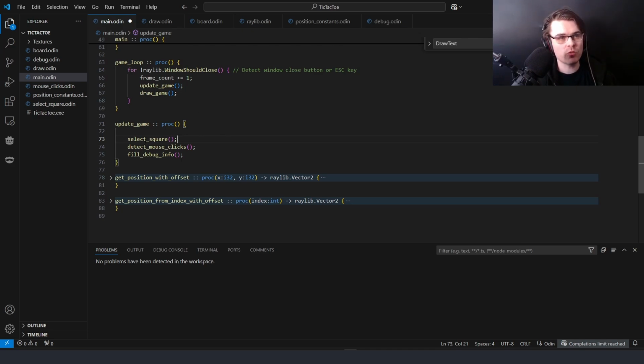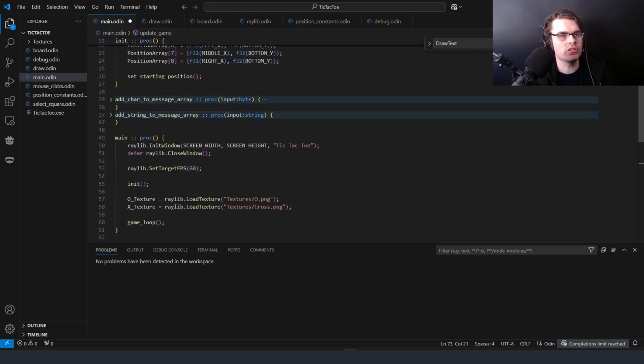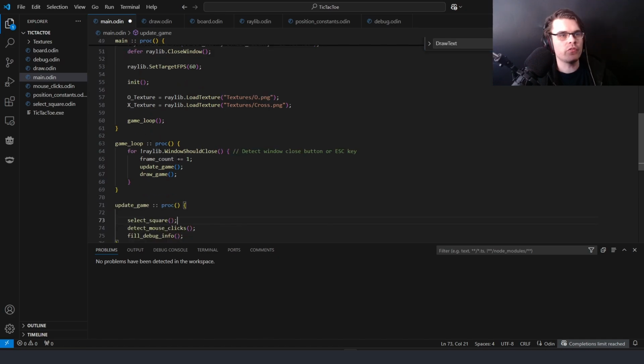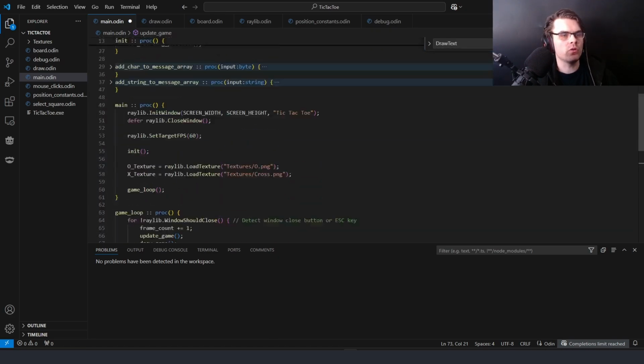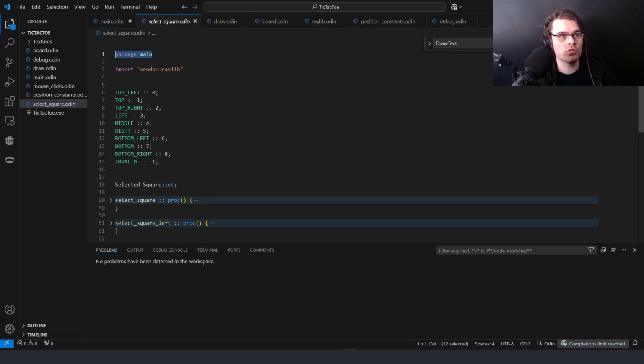So we have select the square. Basically what I did was create a load of files. I had it in one file before, but then I decided to split it up. So everything's in package main. I'll go to select square, which is in select square.odin, which is again package main.